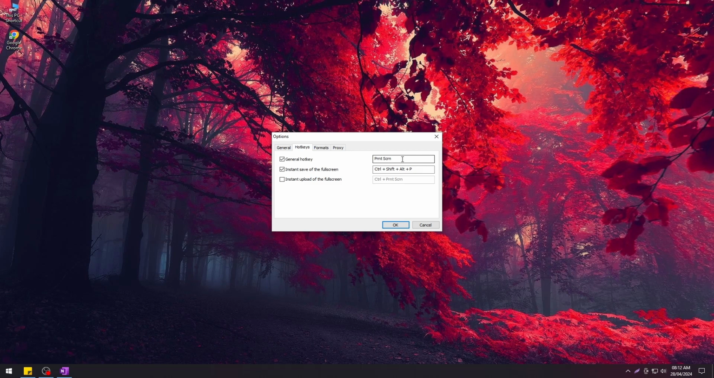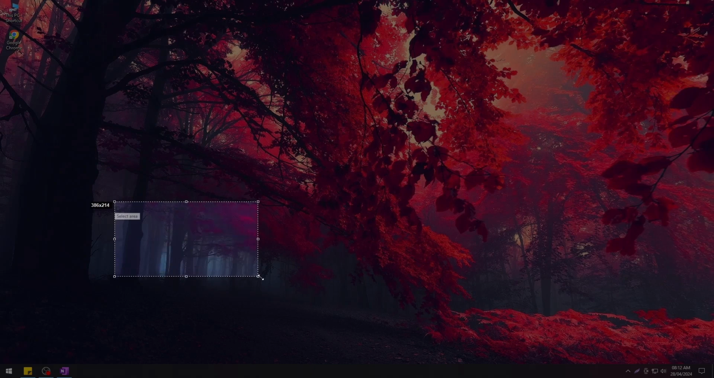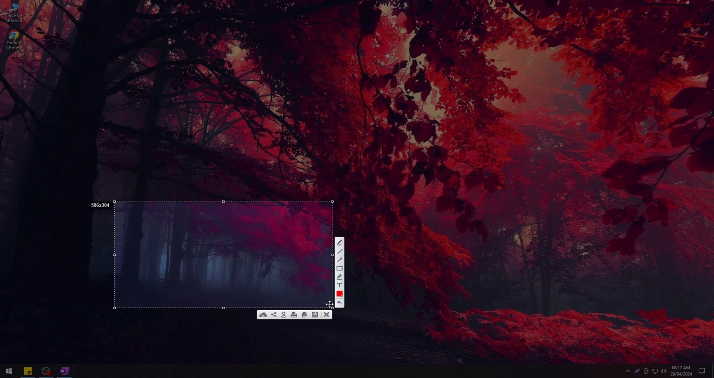We can replace any keys here, but for me, I am going to choose print screen key. Okay, so I'm going to press print screen key and make a rectangular space. So what I want to print screen. So that's it.